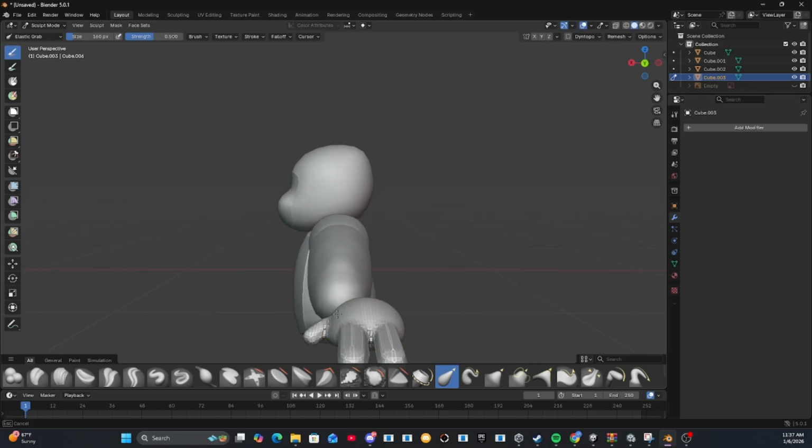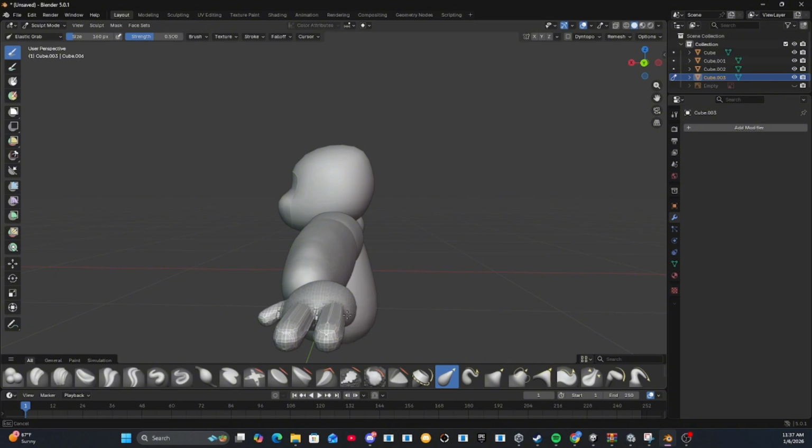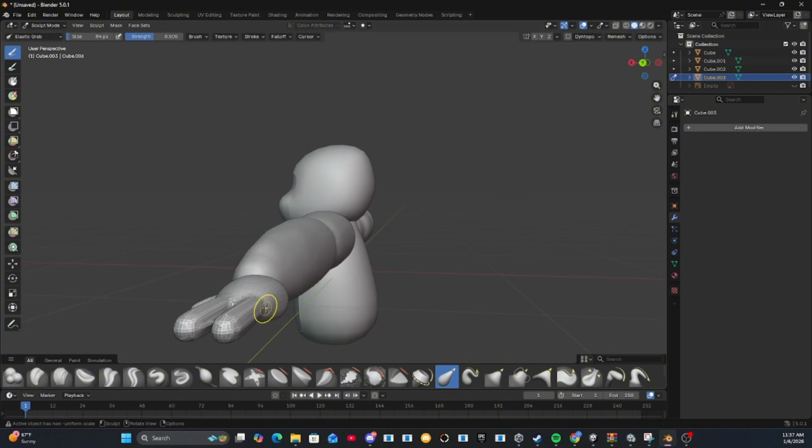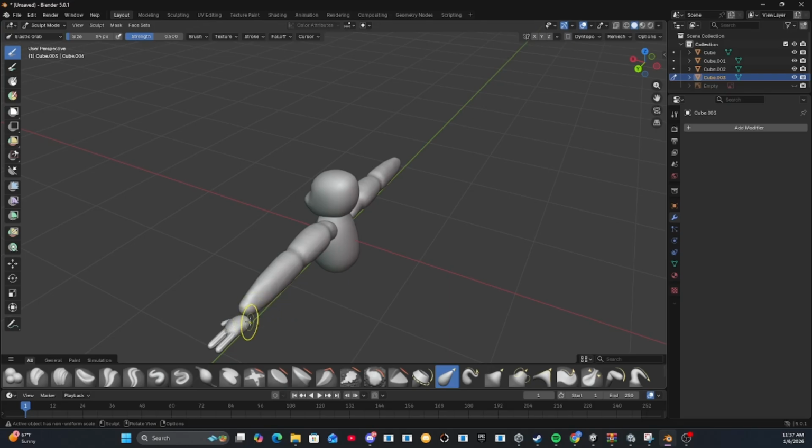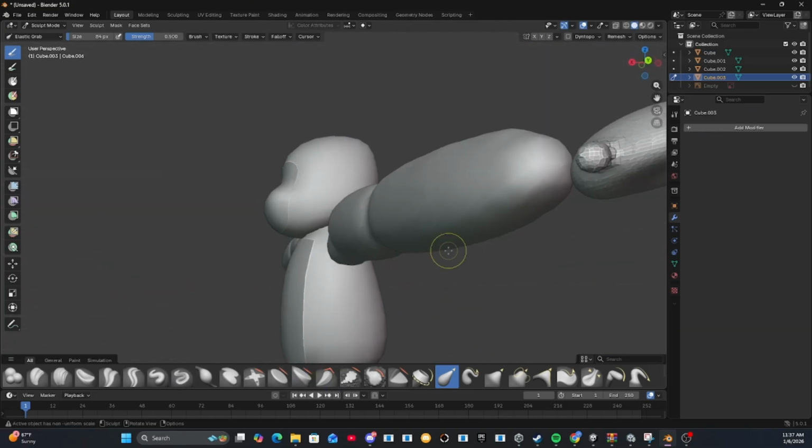And I'm not the best with hands, so if you don't like these, you're always good to use a different tutorial on hands. This is just for the model part.